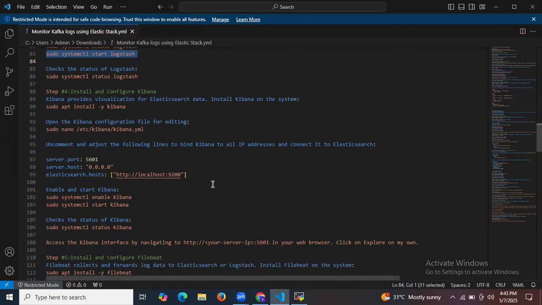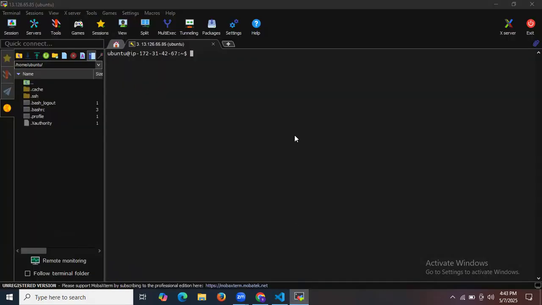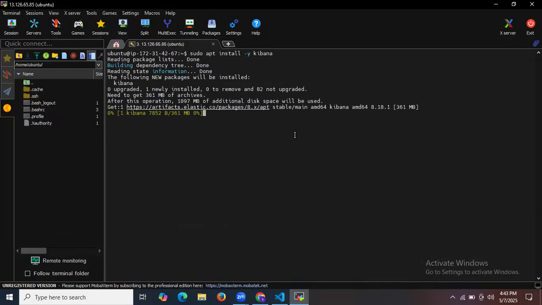Now it's time to install Kibana. Kibana provides visualization for Elasticsearch data. So let's install Kibana using the command sudo apt install -y kibana. As you can see, it's installing Kibana. To install Kibana, we need 361 MB. It takes a few seconds to install.